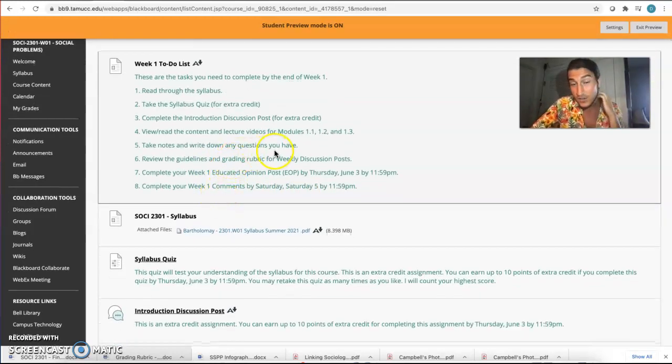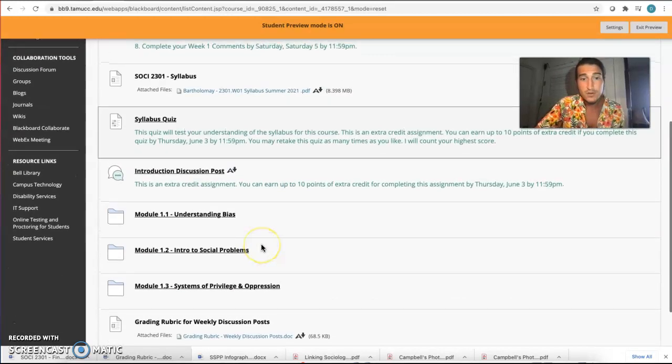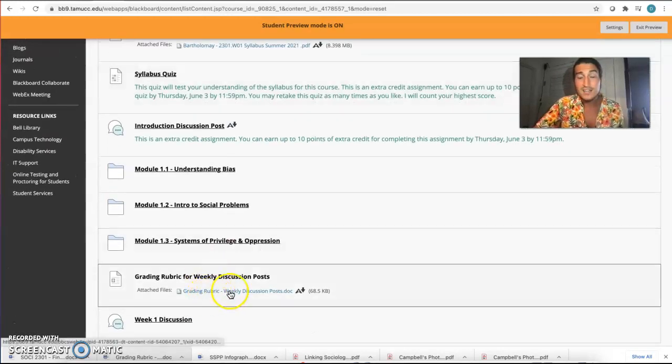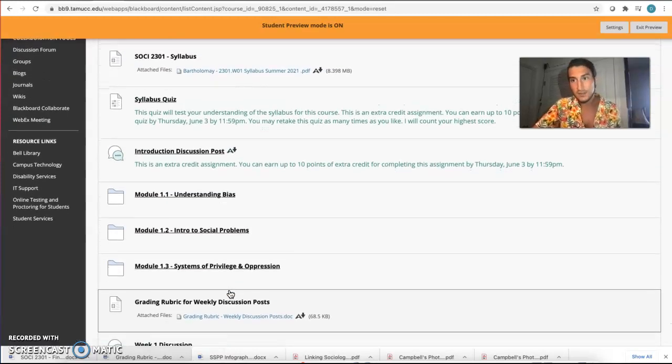Once you've taken down your notes and reviewed them, I would encourage you to review the guidelines and grading rubric for your weekly discussion post. I've included that here. Your weekly discussion posts are your major assignment every week. They're worth 50 points, so they are worth a lot of points. I have a very clear grading rubric that I use when I'm grading those, and I provide that to you in this link here. So review the grading rubric and guidelines for the weekly discussion posts.